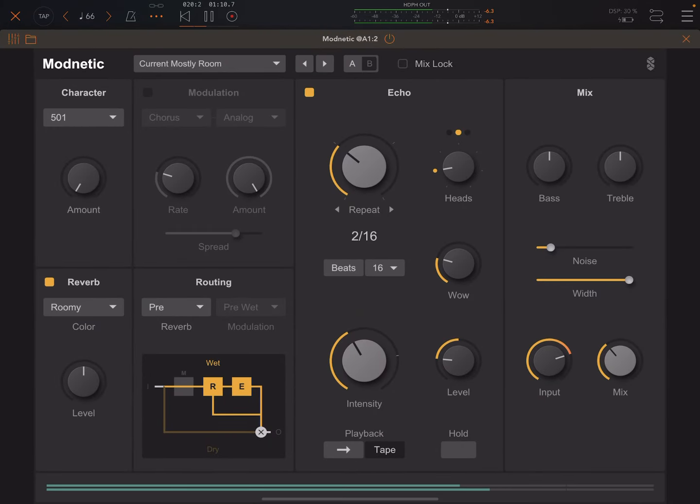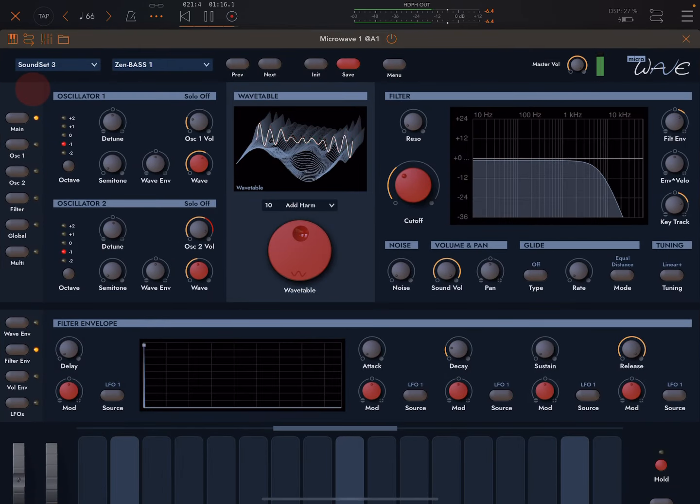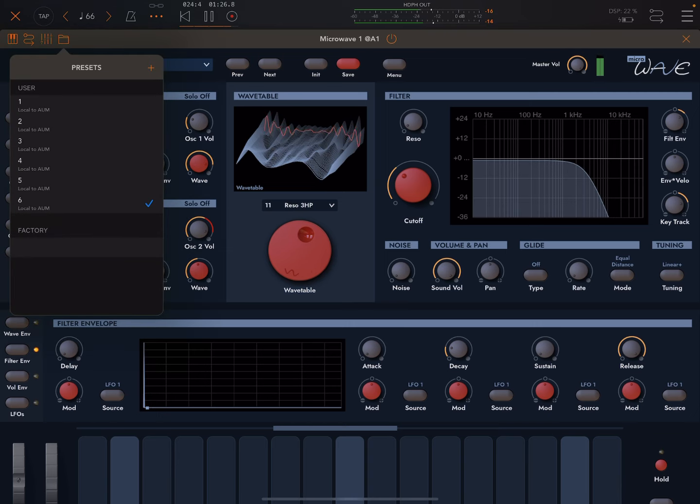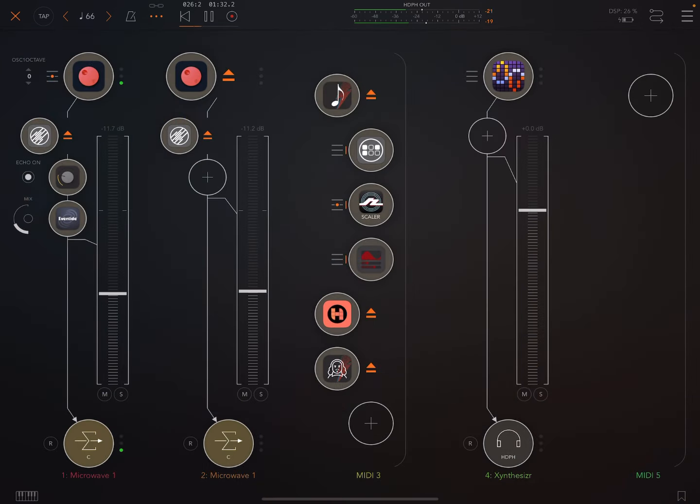I'm putting that through Magnetic and Black Hole, and I'm using Microwave here. I'm enjoying this so much. Very possibly my favorite synth release of the year, I reckon. So I did a video on that a few days ago. And I've done a video on Magnetic. And also, most of you will know, but I'm using AUM here as my host app inside my iPad. And I've done a big walkthrough on AUM as well.